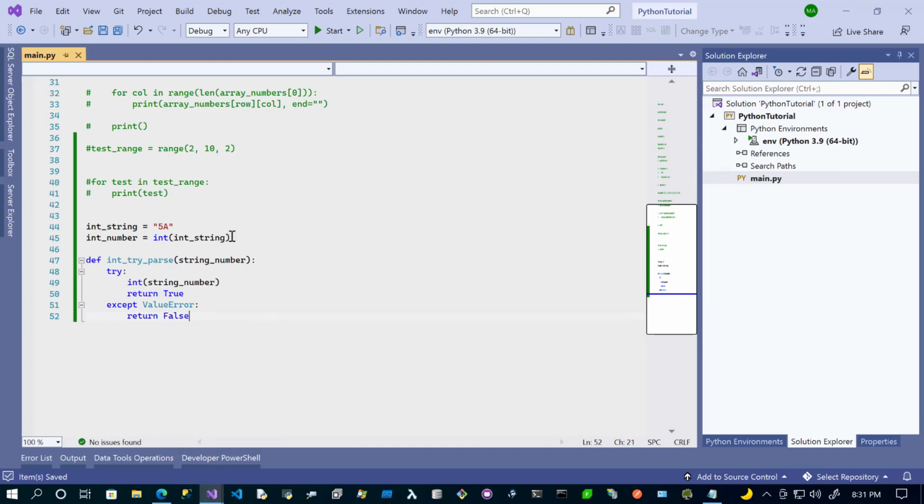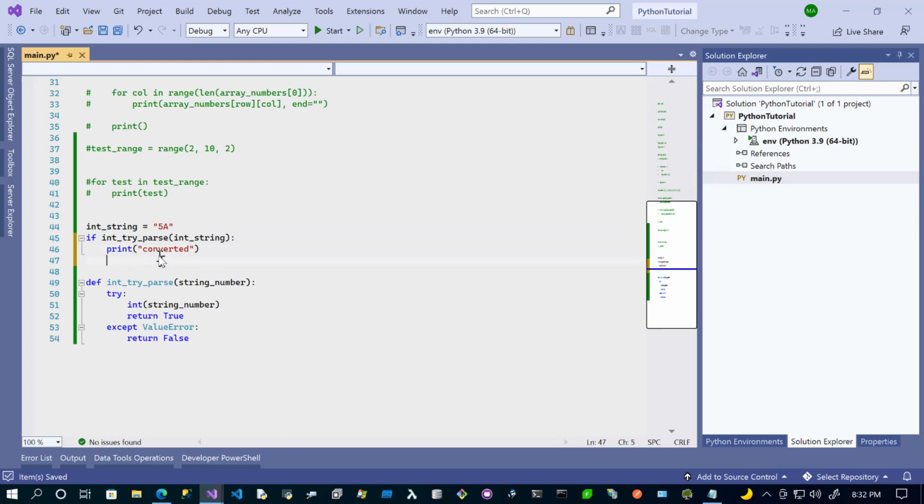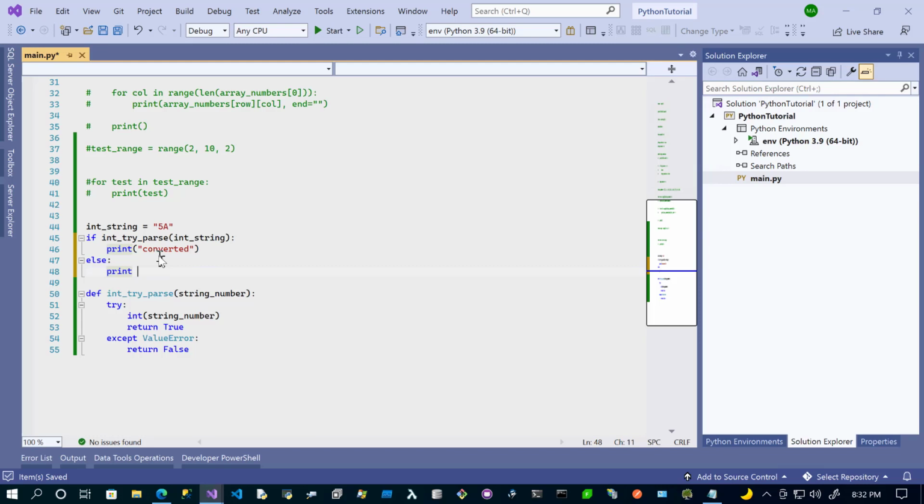So now, if we call our int try parse, so we're going to say if int try parse, then print converted, else not a number, right? So let's go ahead and run this.